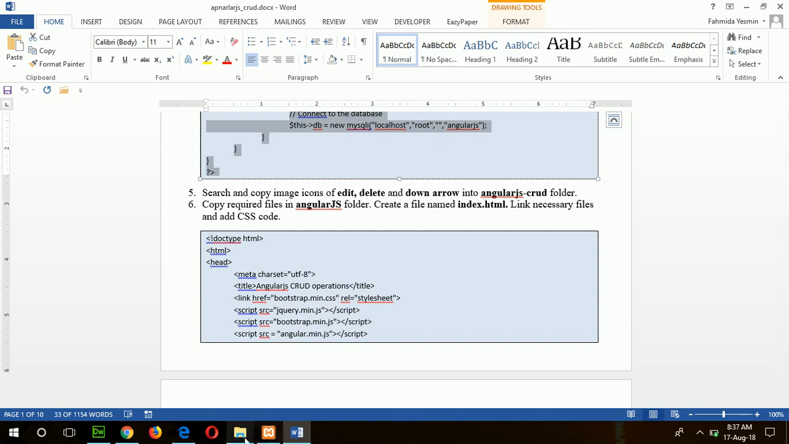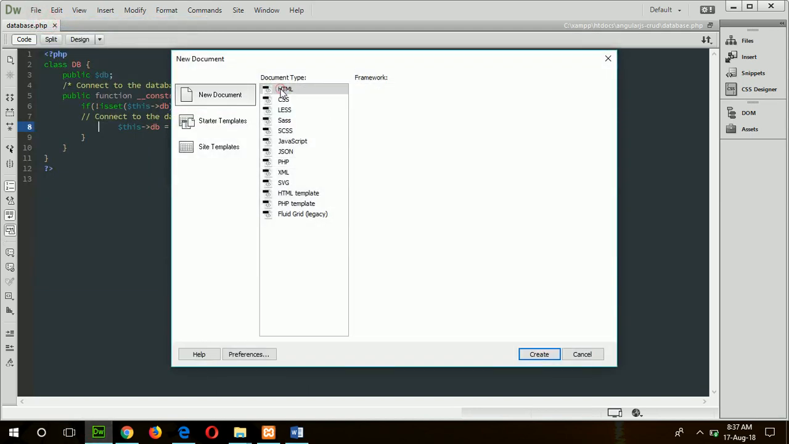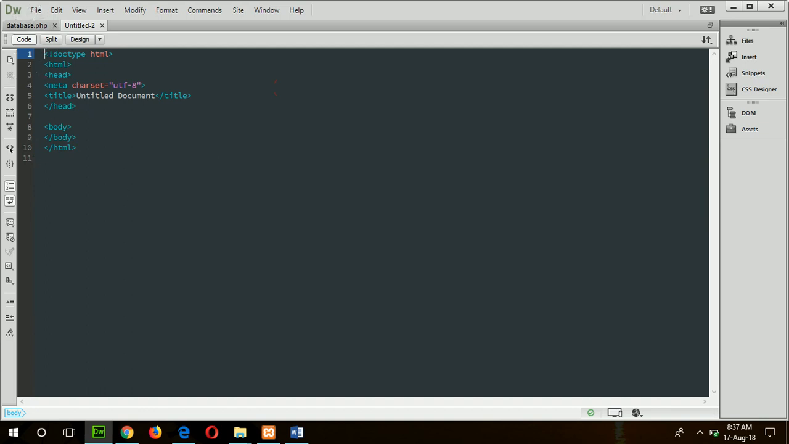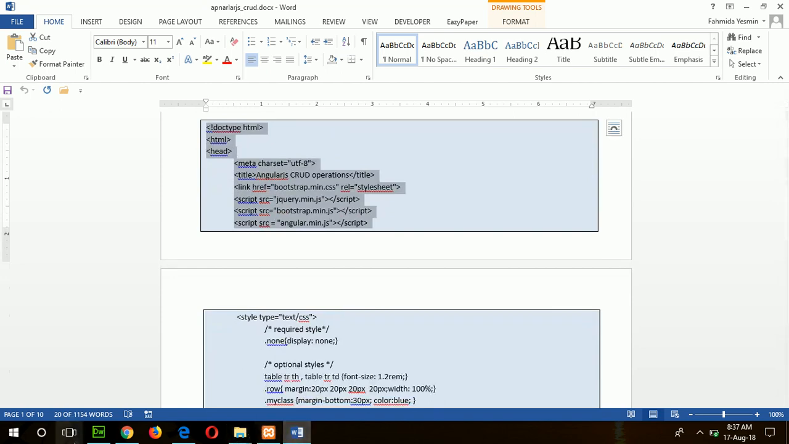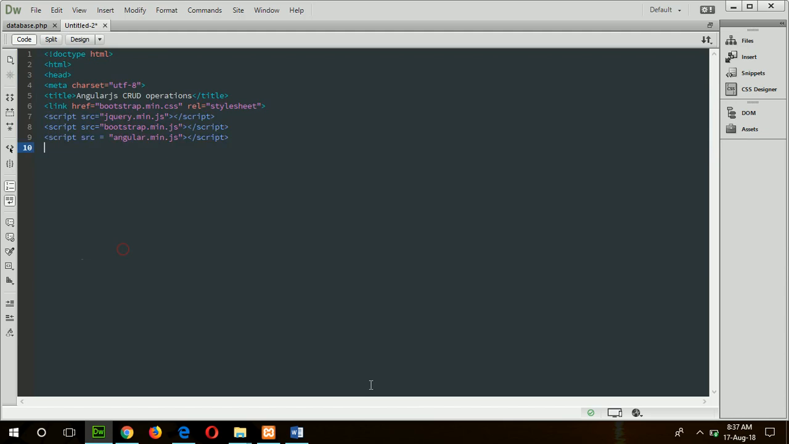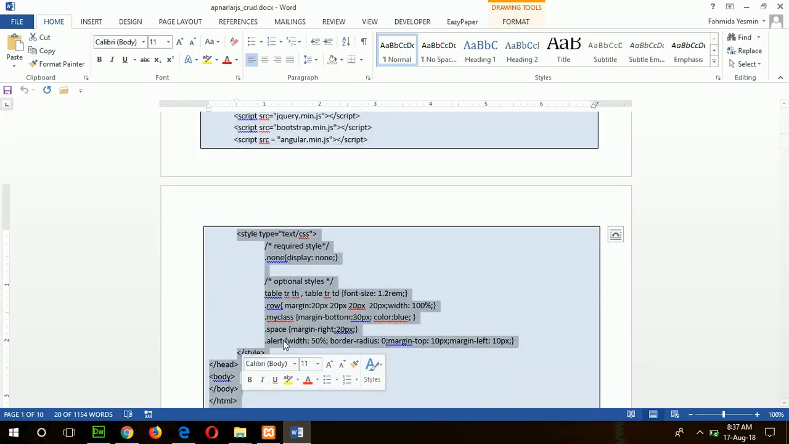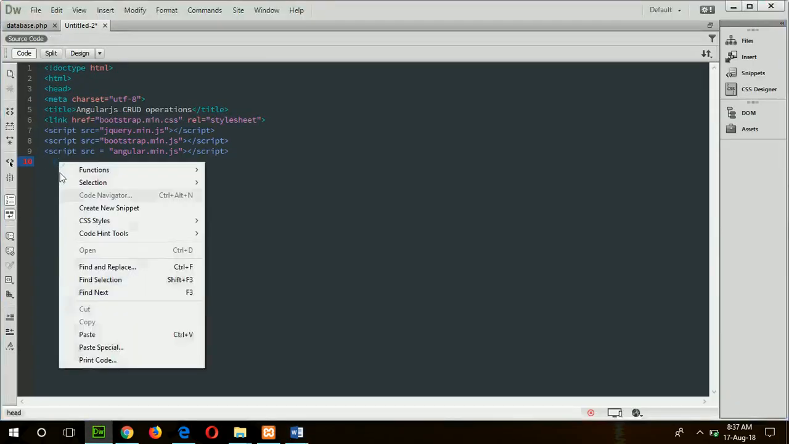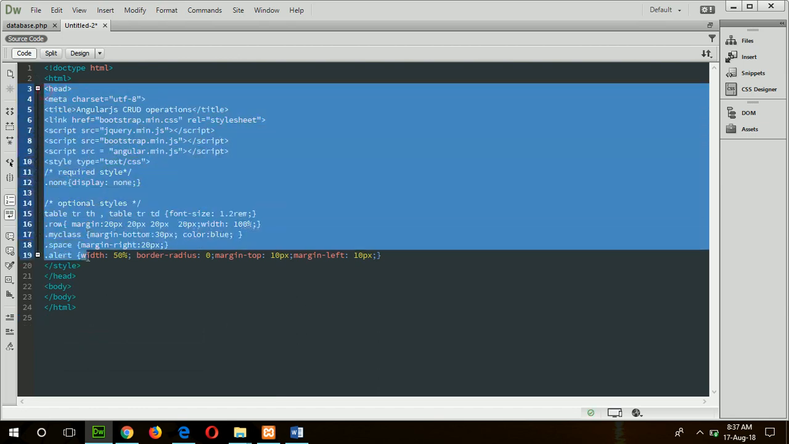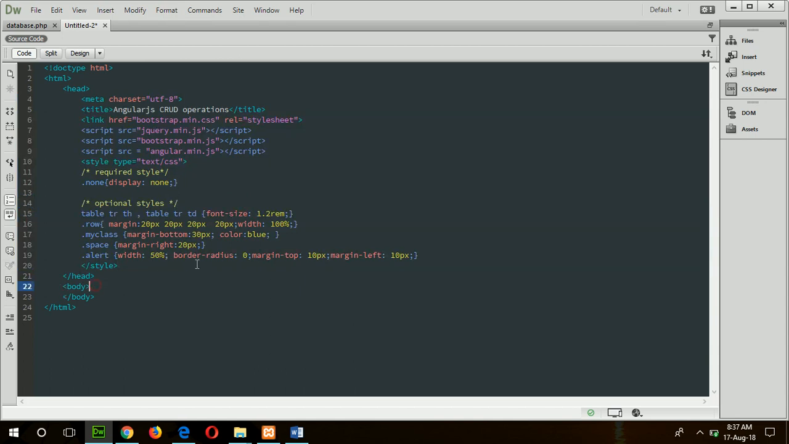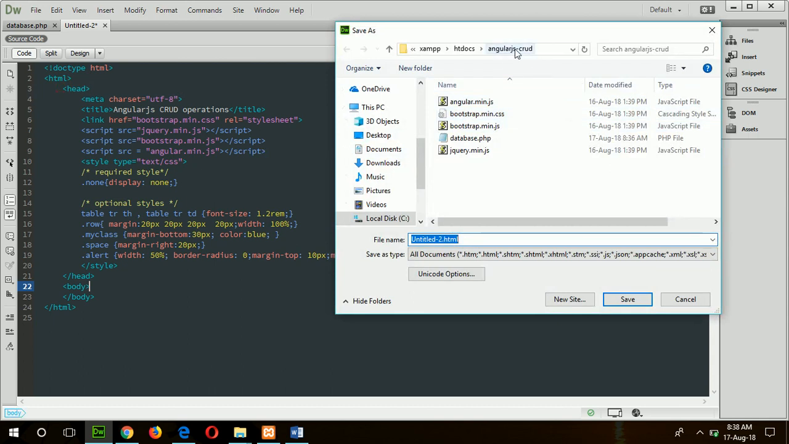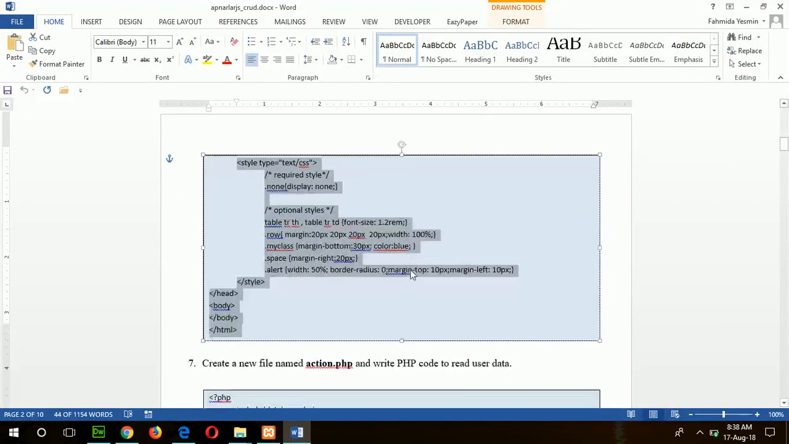Create an index.html file. First of all, I will create the HTML file, and the code is from here. The code is divided into 2 sections. Just first copy this part, paste. Here you can see our body part is empty now. I will add the codes into this section later. Now save the file as index.html under the AngularJS CRUD folder. Okay, now go for the next step.